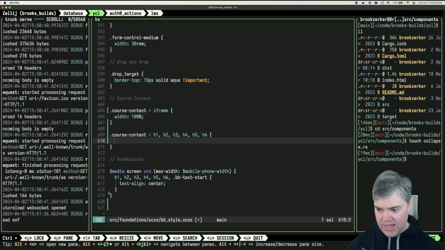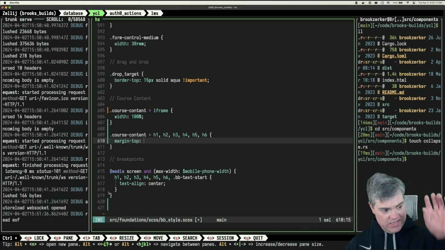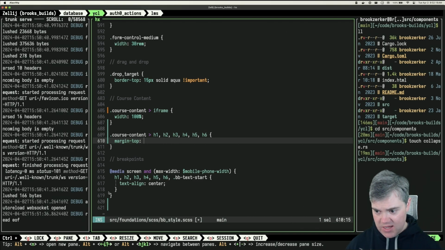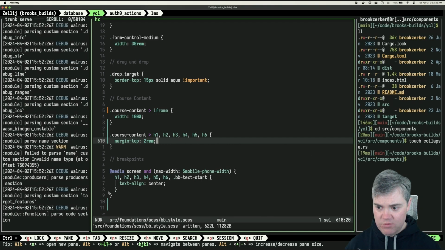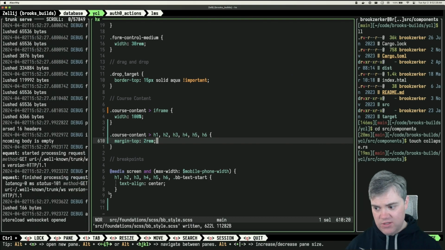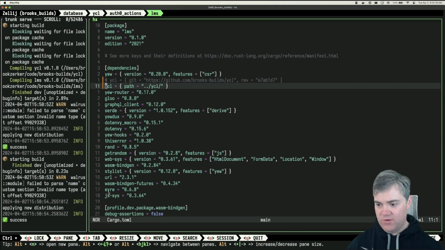I want you to all have a margin top of, so that separates it a little bit, right? So margin top of like 2 rem. And then I'm pretty sure we're going to have to undo this so it doesn't take effect for the first one.